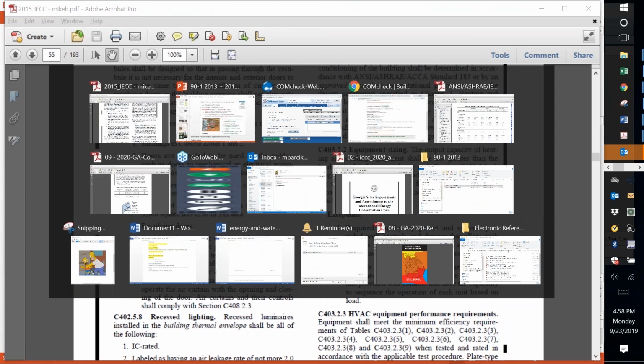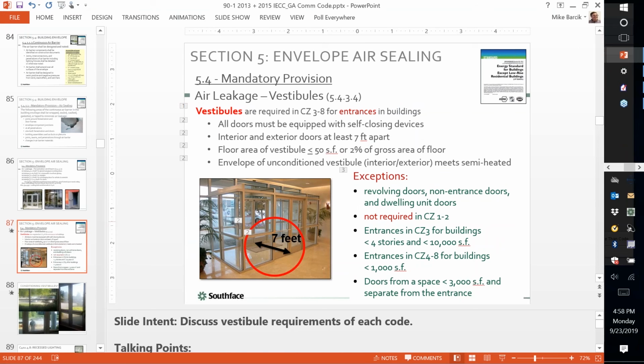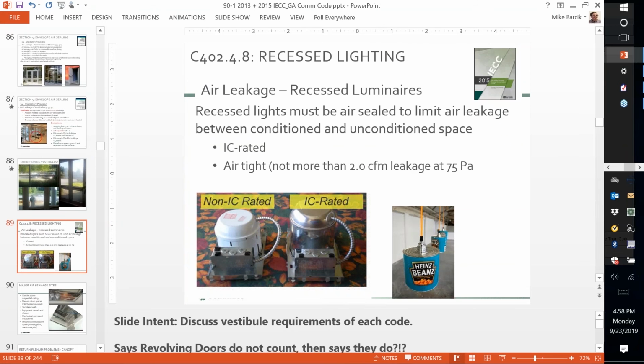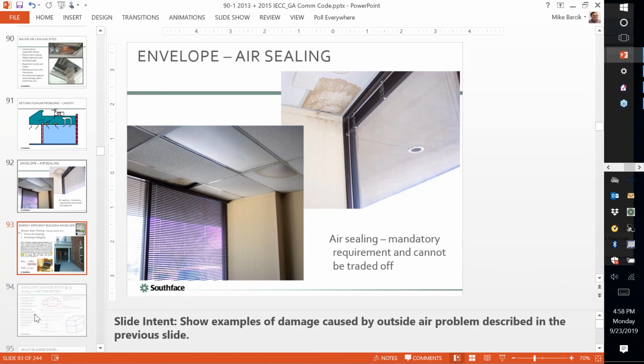Let me go back to my presentation. Let's go to 89. Can lights, that's another thing. They're a little more clear in the IECC. They spell out that if the can light is airtight and IC rated, they're not going to penalize you. If it's not under ASHRAE, you're going to have to do some math. So you always want to make sure it's the correct kind of can light. And then lastly, I wanted to mention, this is kind of an interesting one.